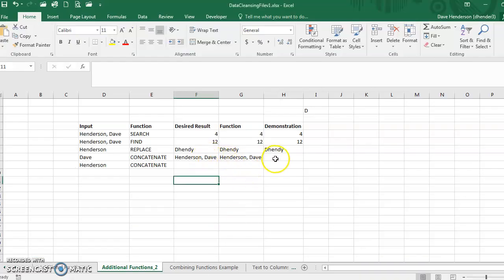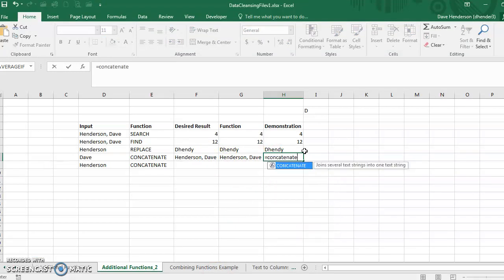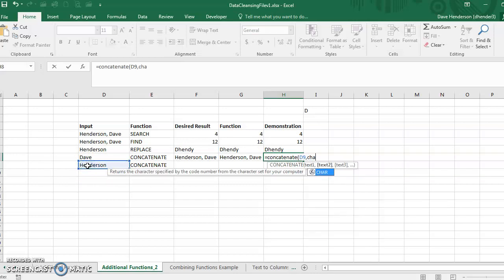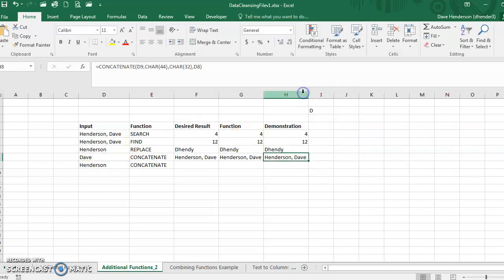So if I come back over here, let's look at the concatenate function really quickly. Concatenate this, comma, and then what I want to do is go car 44, comma, and then I want to put a space, car 32, comma, and then Dave, like that. There we go. And that's the way we do it.